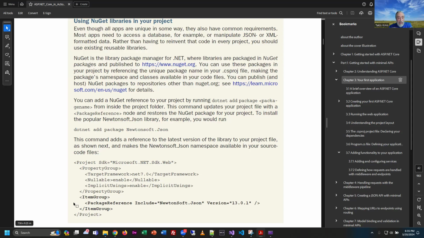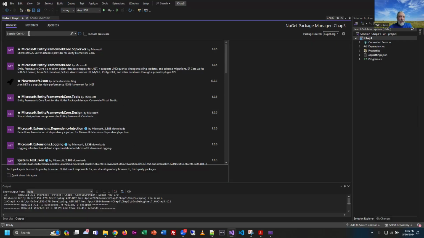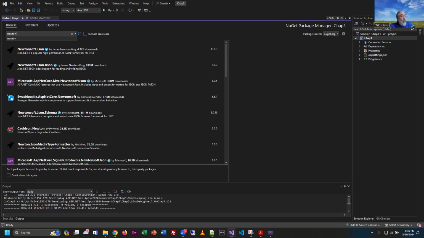All right, so let's go through the process of adding it here. I kind of know the name of it, so I'm in the Browse tab and I'm typing Newton. I don't remember the rest of it, but I remember it's a JSON thing. And there it is right up at the top: Newtonsoft.Json. This is a very common one. And it says a very popular high performance JSON framework for .NET.